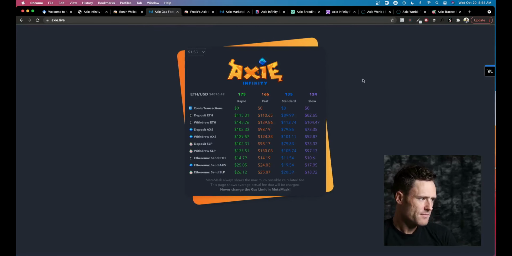Axie.live is a really helpful tool just to look at transaction fees as you're moving from MetaMask to Ronin. When you move from MetaMask to Ronin, you'll use the Ronin bridge, and you're going to have to pay gas fees on the Ethereum chain to do that. And same with moving from Ronin to MetaMask. So when would you do that? You're going to do that when you deposit Ethereum into your Ronin wallet for the first time to purchase Axies, or if you want to purchase SLP or AXS for breeding and send them to the Ronin wallet.